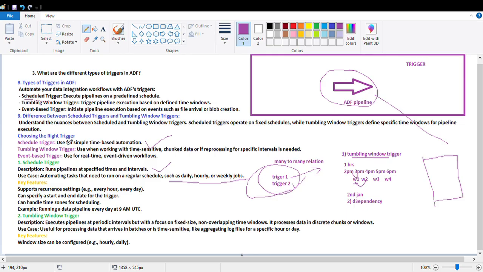Let's see the definition. The tumbling window is nothing but executing a pipeline at periodic intervals, but with a focus on fixed size. Fixed size is nothing but the window size, non-overlapping time windows. As I said, there will be no overlapping. It processes data chunk-wise or window-wise. Use case: it is useful for processing data that arrives in batches or is time sensitive. As I said, time sensitive.